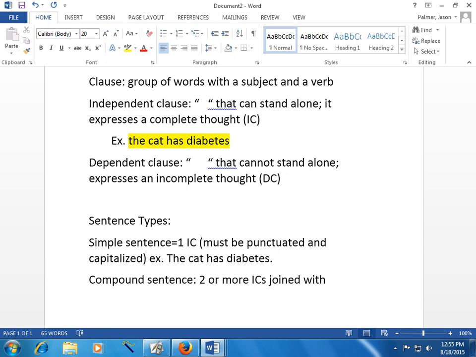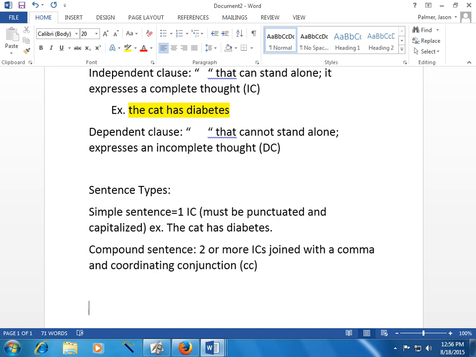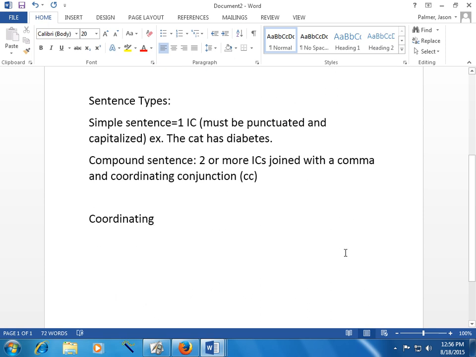The most common way we join two independent clauses is with a comma and a coordinating conjunction. I'm going to abbreviate coordinating conjunction with two little c's. So if you're a note taker, I'm going to move down here and give you a definition of coordinating conjunction. Save yourself some room there. Maybe put it at the bottom. Can y'all see it? Coordinating conjunction.